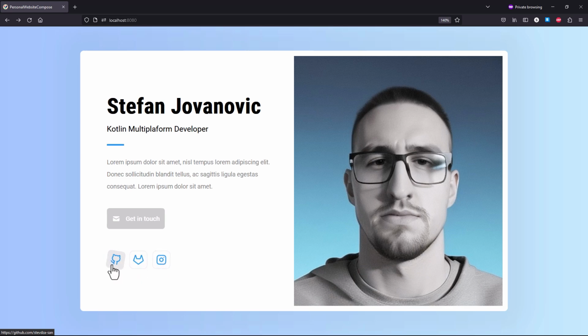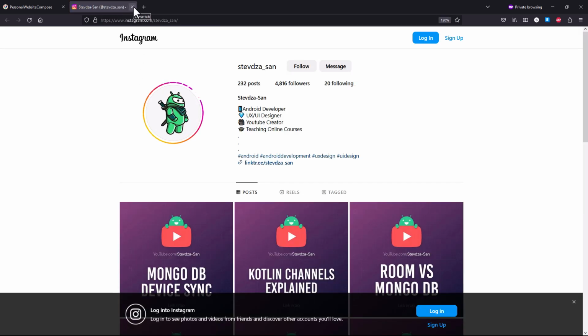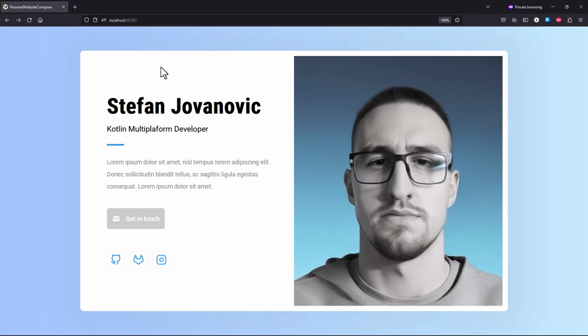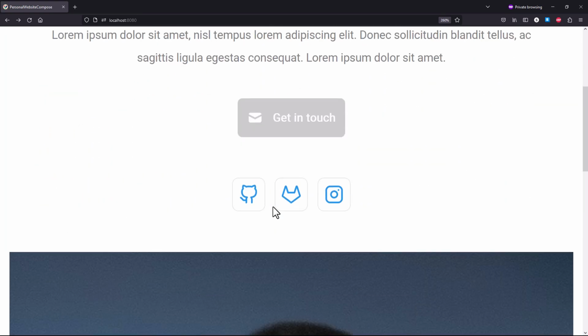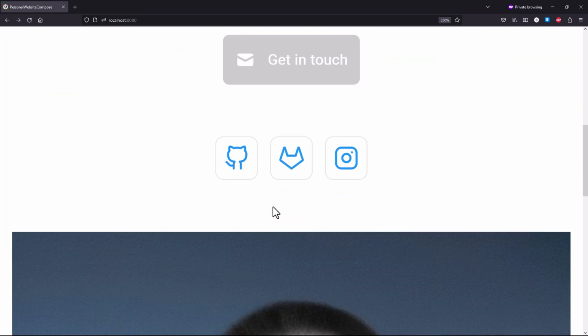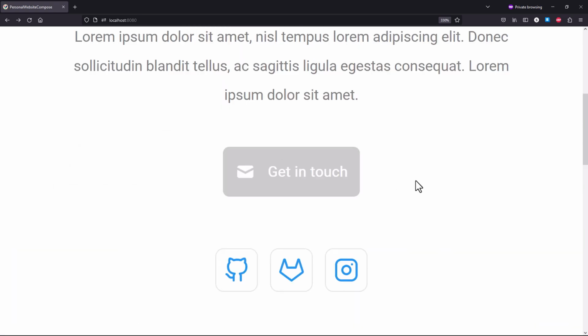Also, if we click on one of them, then a new tab will appear with that same link that each social icon already has. Great. We can also try zooming in a little bit with Ctrl plus mouse wheel to see how this website should look on smaller devices as well. And as you can see, the website is fully responsive.